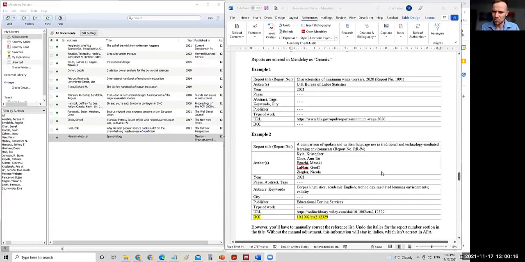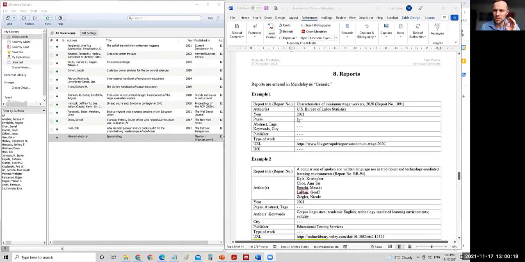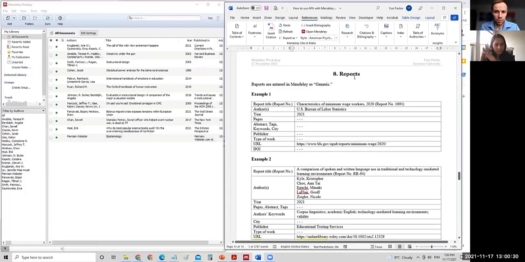So we did the majority of the things. We only have 2 more things left, but we'll just use one example. With the reports, what we do, again, reports in APA style are things that have a number. Look at the number here, report number 1091.